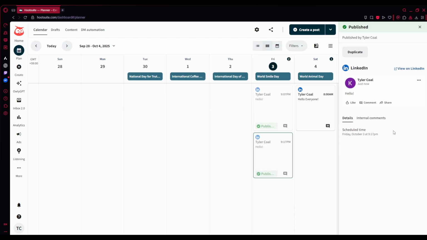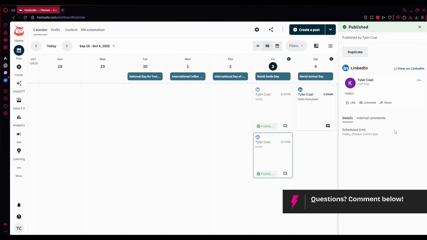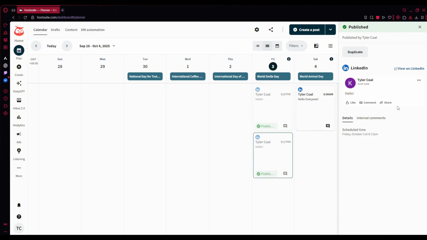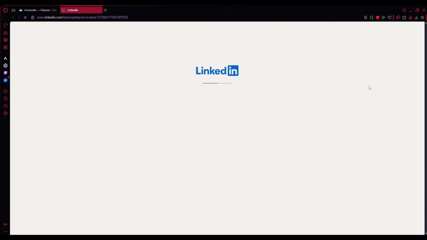Now, there are no quick shortcuts from here to delete it, because it mostly depends on the platform that you posted this on. For this post of mine, I'm using LinkedIn. So in order to delete it, we press this button here that says View on LinkedIn.